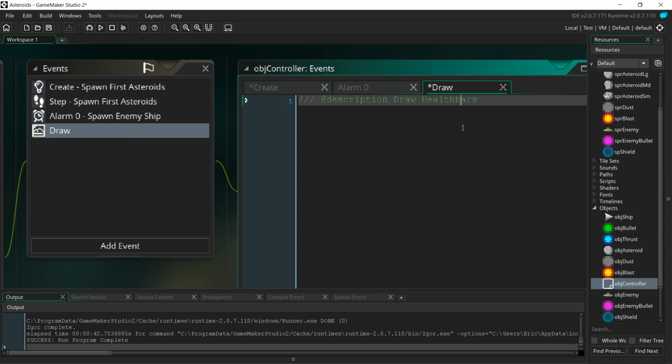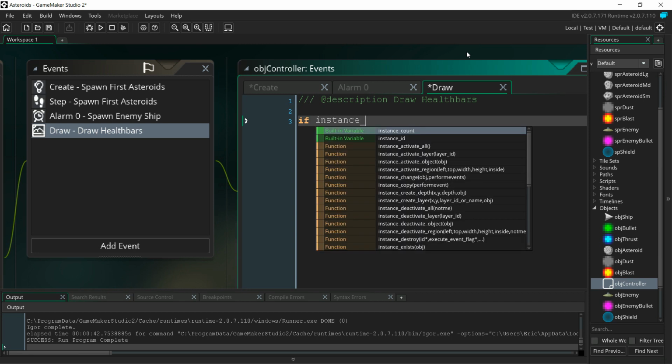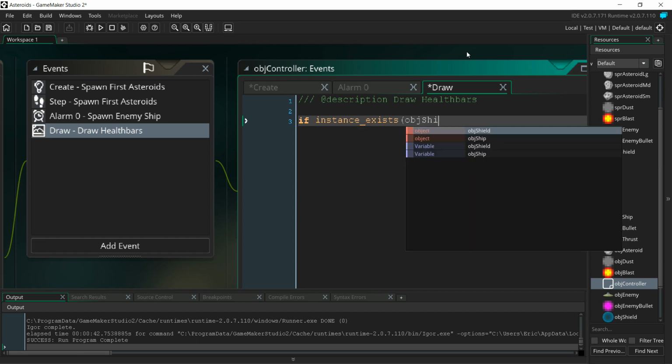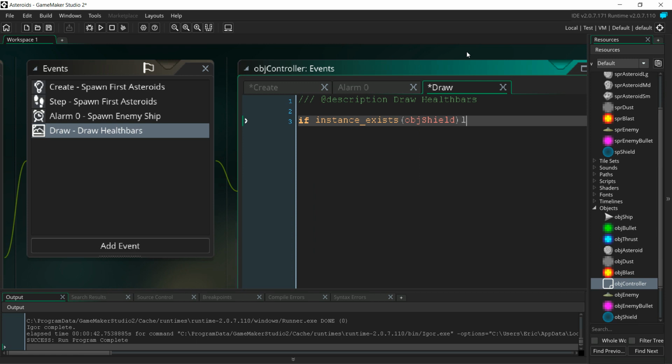All right, so now this code has got a fairly complex function in it that does this. But first thing we got to do is see if there is a shield. If instance exists, object shield. Okay, so if the shield exists, then I'm gonna get back in the habit of putting my brackets here like I should. All right, so if the shield does exist, we want to draw the health bar. We don't want to draw a solid health bar. We want to draw one that's a little bit transparent here.